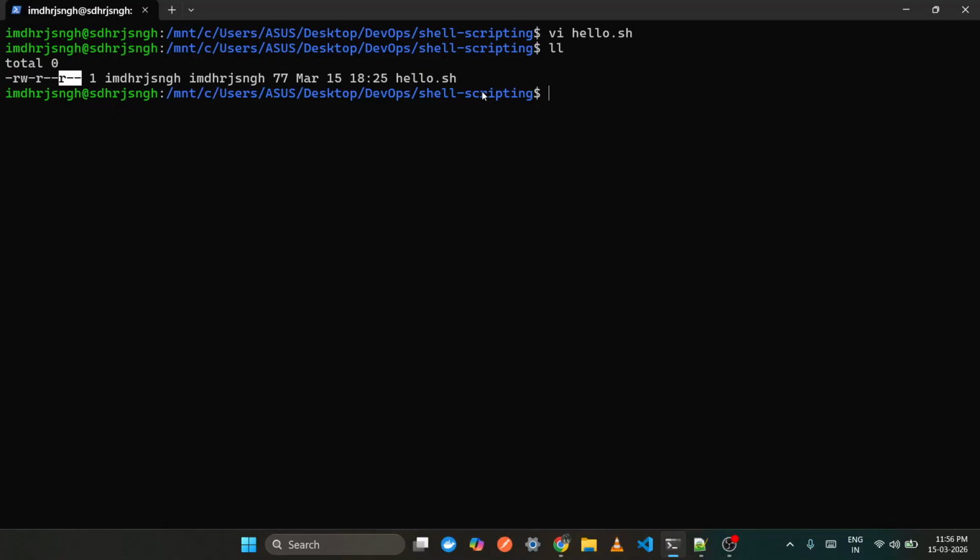How do we give permissions to a file? We have the chmod command. What we are doing is giving the user the execute permission. u+x means we are trying to give the user the execute permission. That's why we explicitly mention u+x. Then after that, the file name, hello.sh.